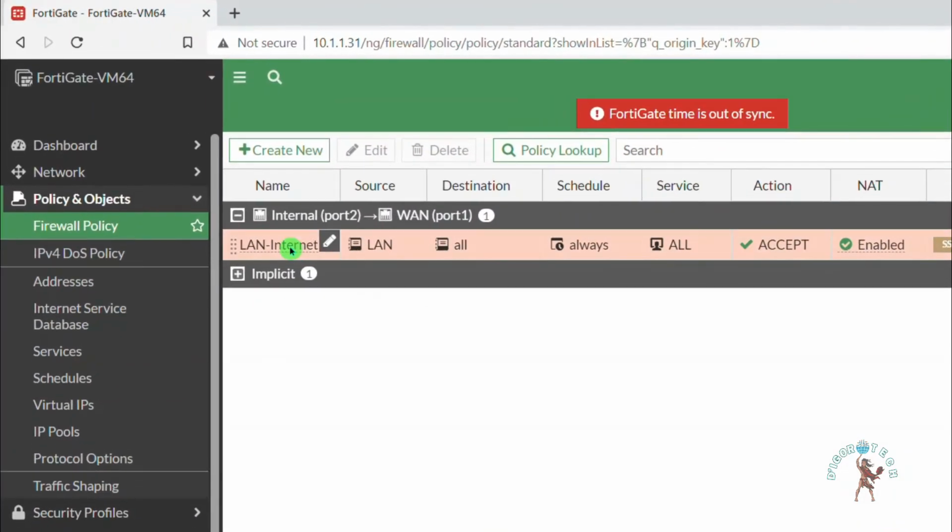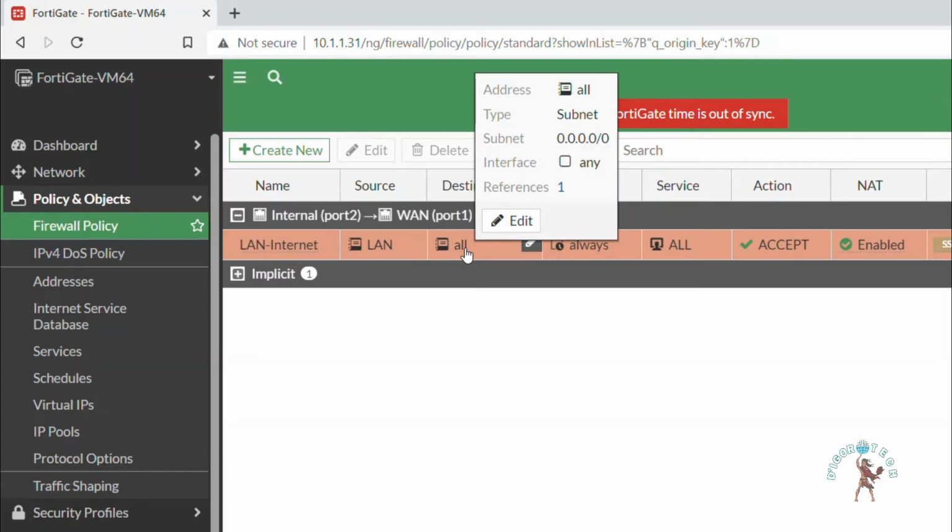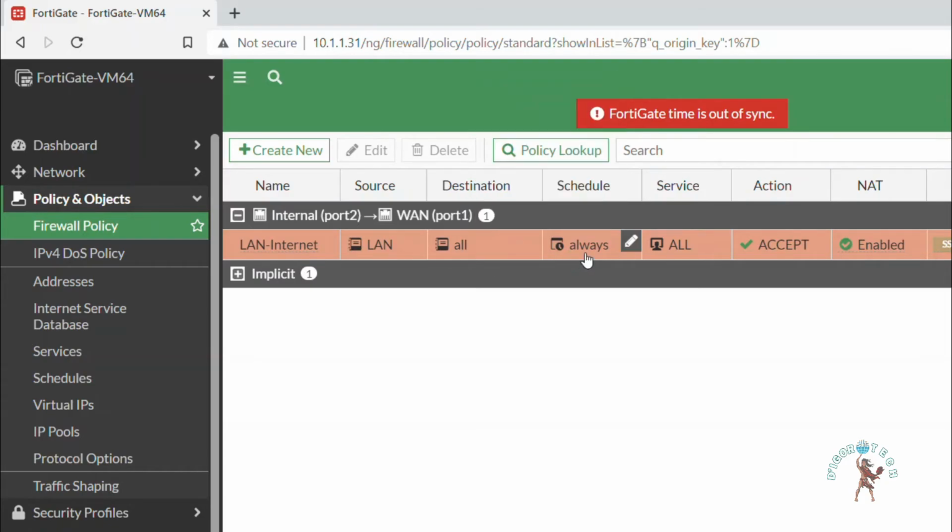You can now see the policy we just created. Name is LAN to Internet. Source is the LAN address. Destination is All. Schedule to Always and Services to All. This policy means internal network can access anything or all, with no scheduling, and can use all services.